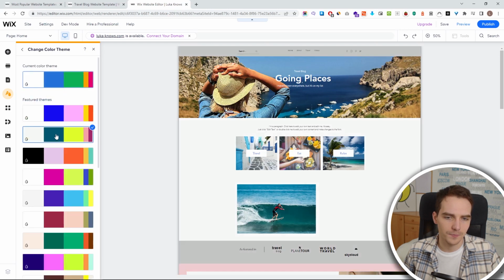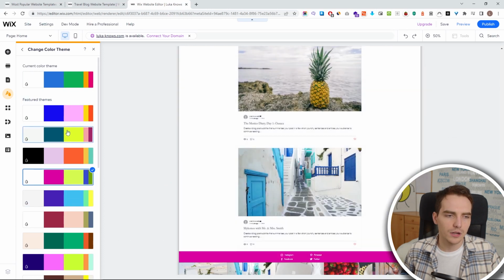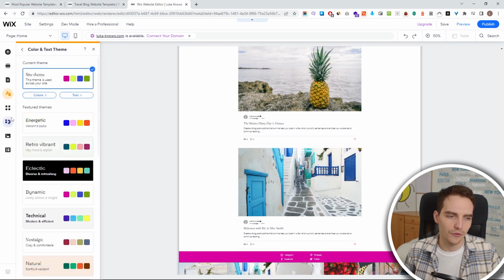Change color theme. You can change it however you like. Let's say we like this. And you can always go back, and it will automatically be saved for you.